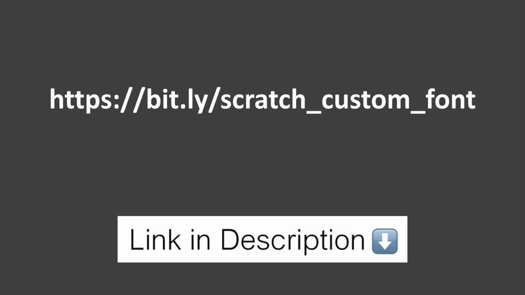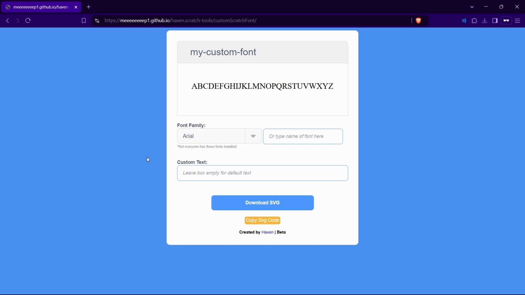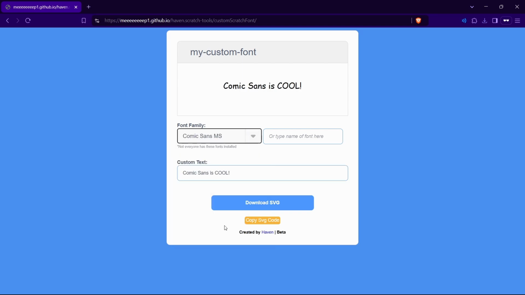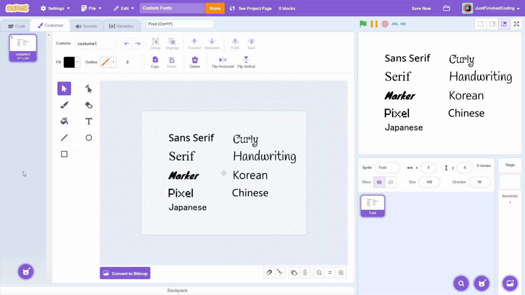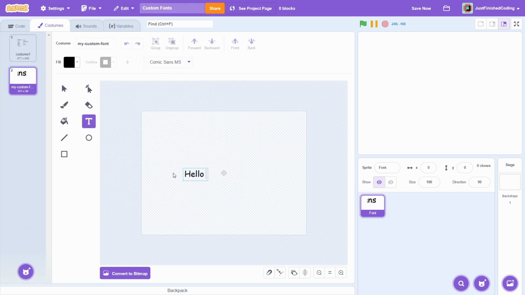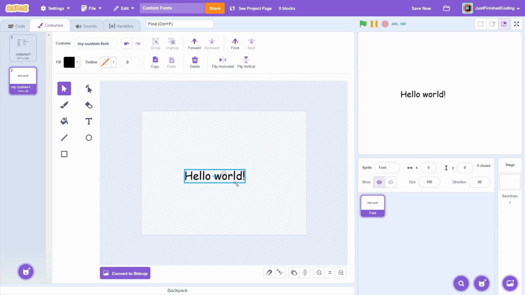For method number 1, you can visit the website in my description. This is a tool created by Haven that gives you access to a much larger variety of fonts. You can really just enter the text that you want and choose the font as well. In my case, I'll go ahead with Comic Sans. Next, download the SVG file and then import that into the Scratch costume editor. And that's it. You should have customizable text as well that you can edit to your satisfaction.